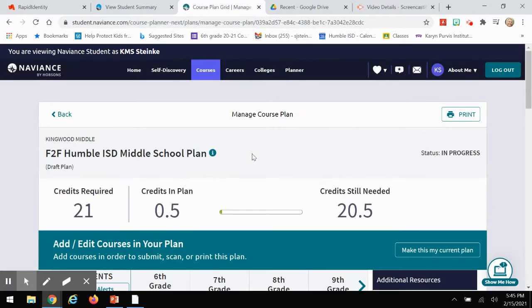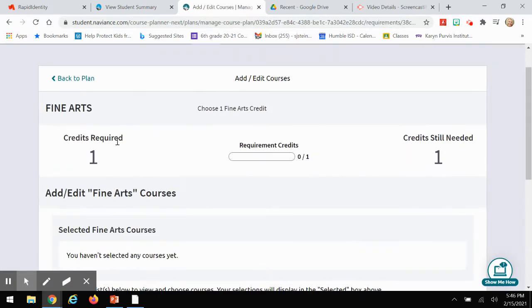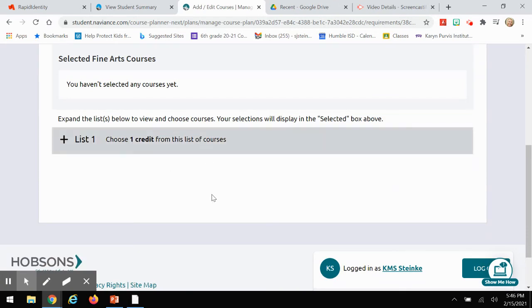Now I'm going to move to fine arts. This is the first time we see a couple of different clicks in Naviance. I'm going to click Add Courses to Fine Arts. Here the list does not automatically populate, so I'm going to click the plus sign.